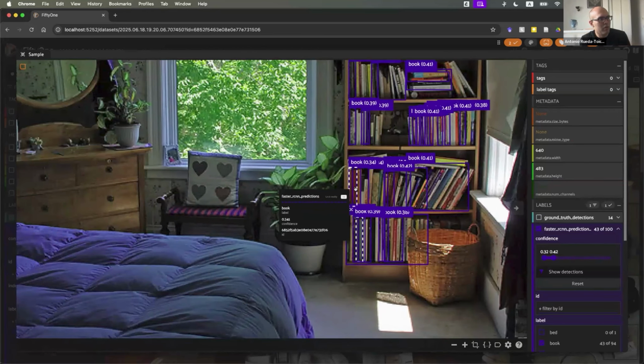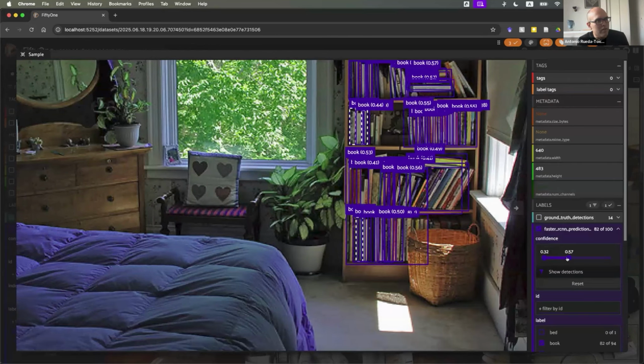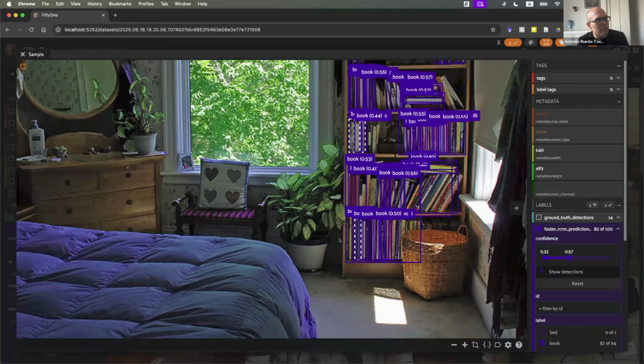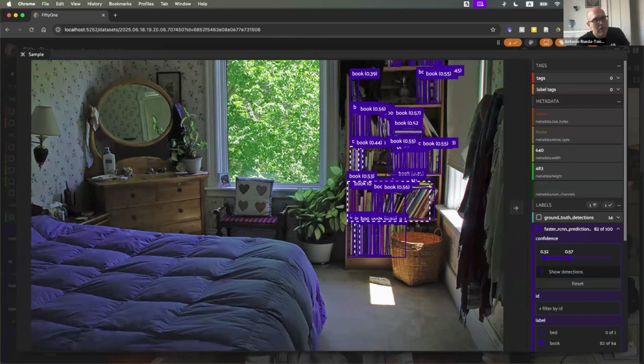This one is pretty good, maybe just putting two books together as one. This one is putting books together, as only one book. This one is a miss at this level of confidence. Let's see what happens if we make the threshold a bit bigger. You see that there are some labels here that are still bad. Like we're still labeling this whole chunk of books as one singular book. This is undesirable. We don't want to have this.